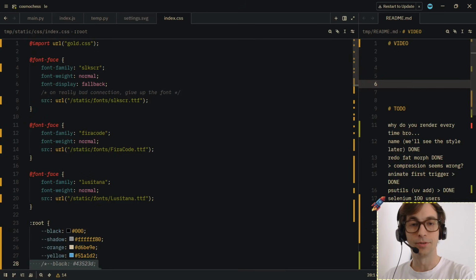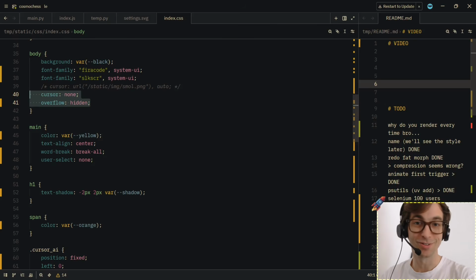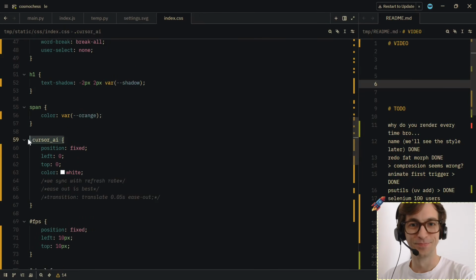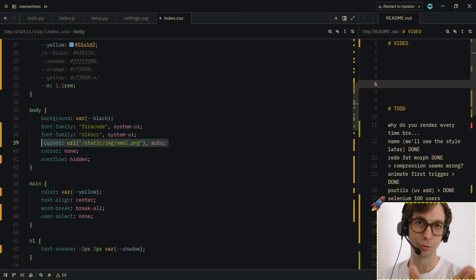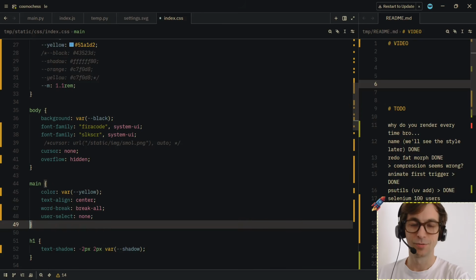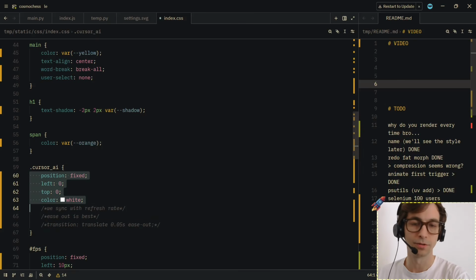CSS, what do we have? Do we have something interesting? No, I already said that the cursor was not the cursor, right? Cursor is none. And yes, cursor AI have, you can change the cursor that way. If you want to change what the cursor looks like in CSS, it accepts a URL. Don't forget to put auto for the fallback, right? Overflow hidden is nice. Word break, breakable. Cursor AI, position fixed, but I'm sure you guessed that.